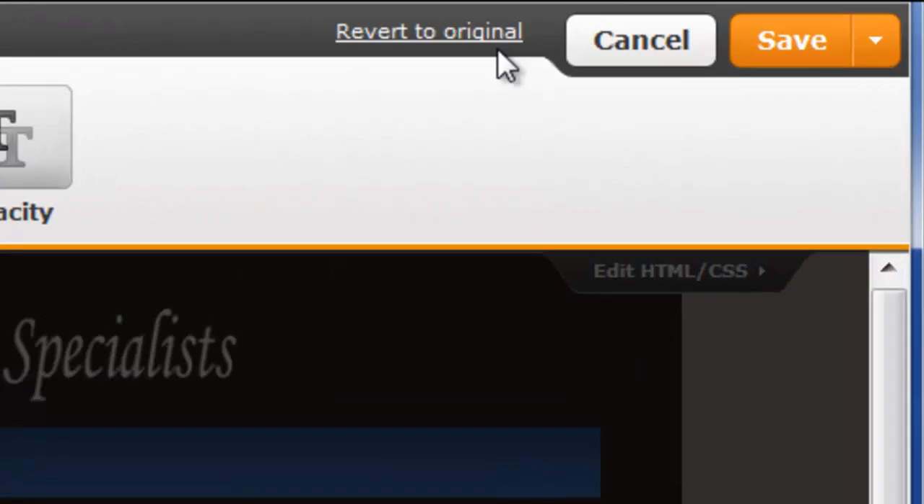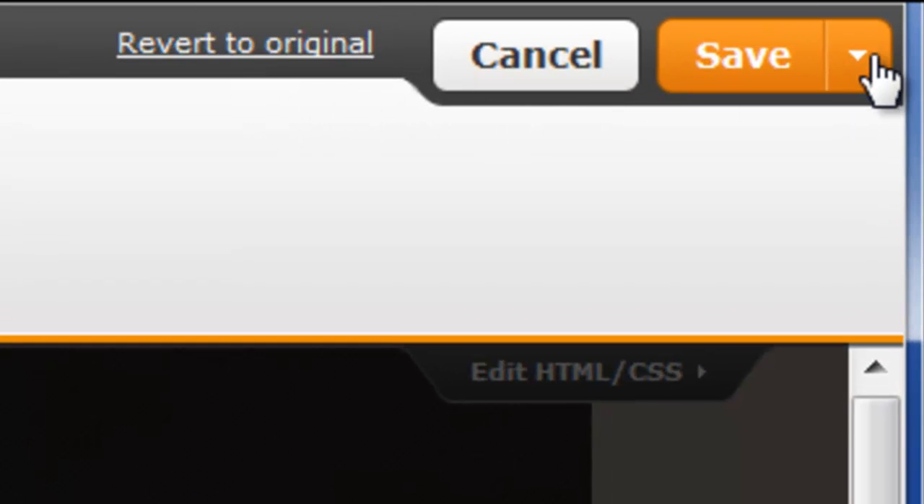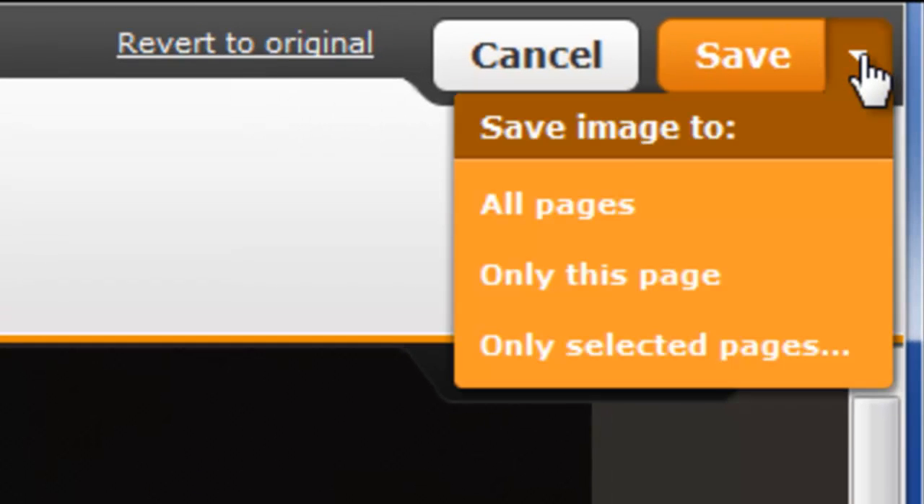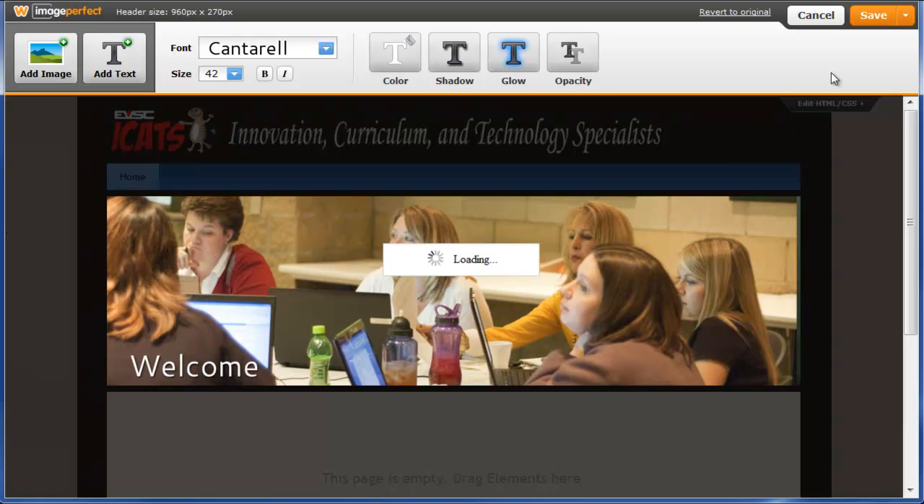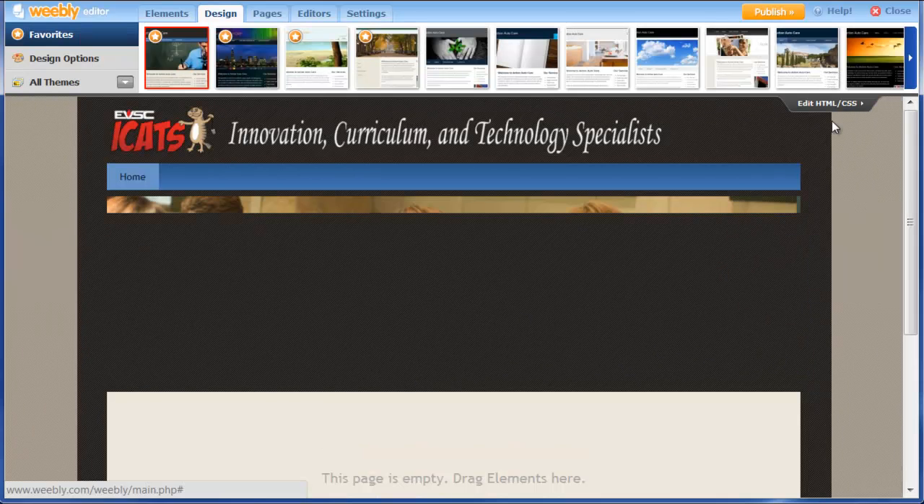Now up here at the top on saving, if you click the little drop menu here, I could save this image to where this is going to show up on every page, or I can have it just set up to be on just this page. And I'm going to choose to go ahead and save it just for this page because I want to have something different on every web page. So I'm going to go ahead and click only this page, and it's going to go ahead and save it.